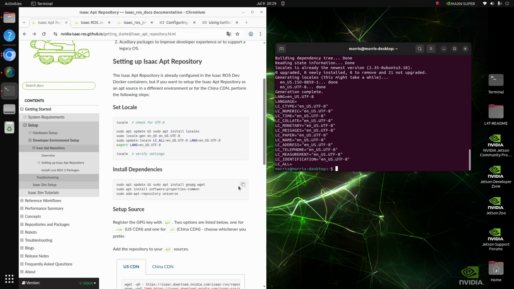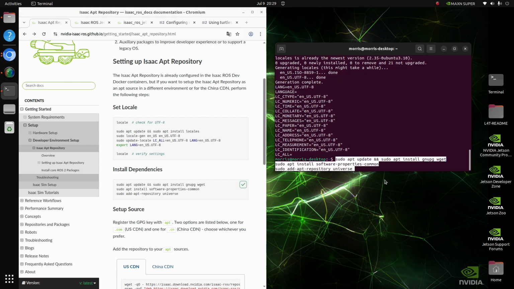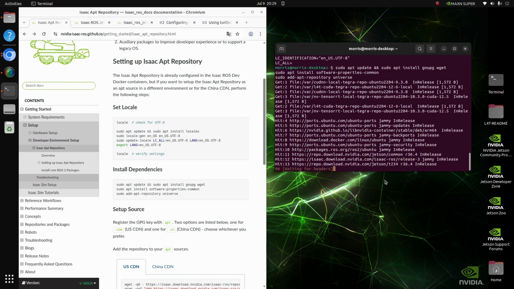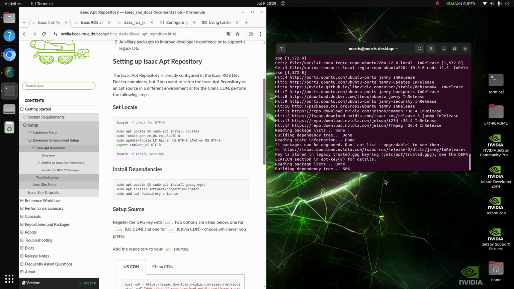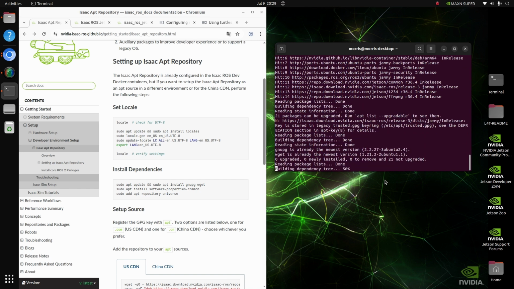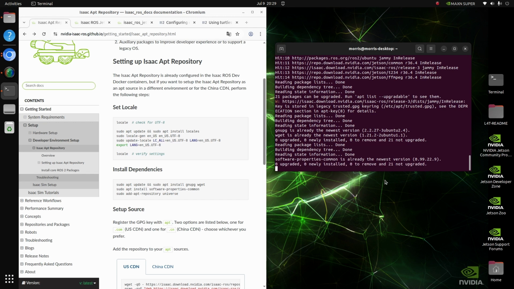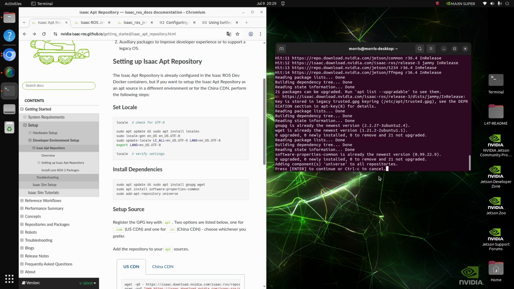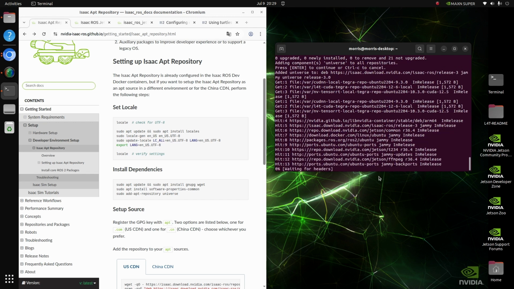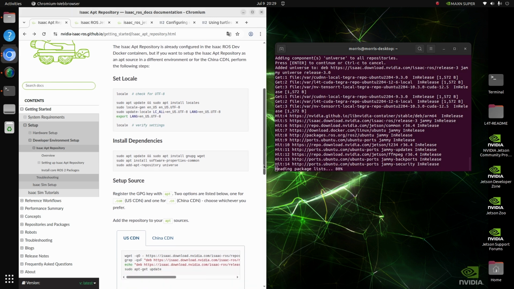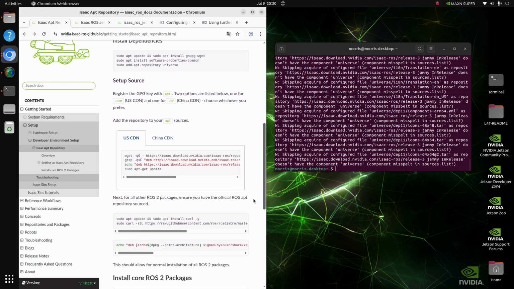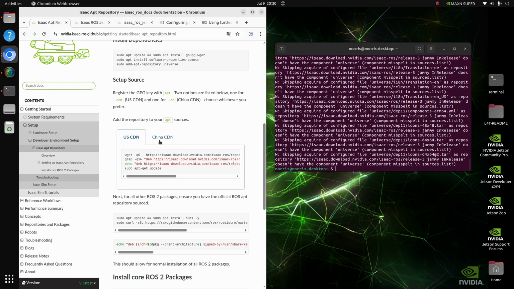Now you have to install the dependencies. You now have to select sources from China or US.